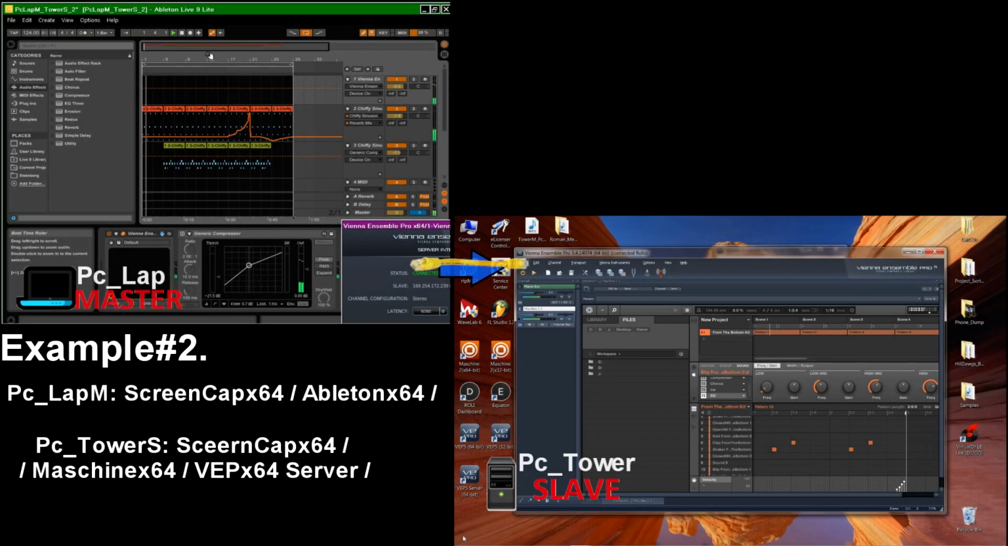Here we have the PC laptop master running Ableton 64-bit, slaving the Windows tower that is running Machine 64-bit. I wanted to point out this example in particular because not only is it one of the two 64-bit captures, but with Vienna, Ableton and Machine are compatible. I don't know if there is an official patch to sync Machine with Ableton currently, but I know that this works.